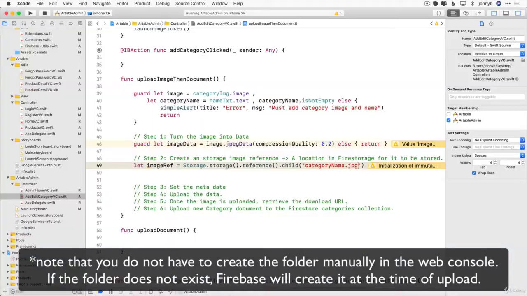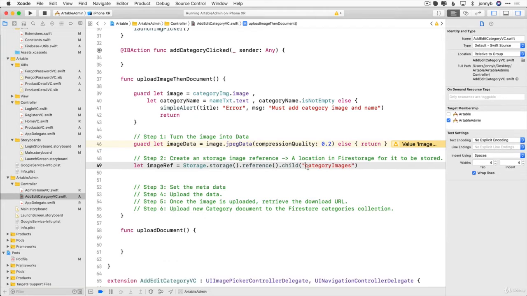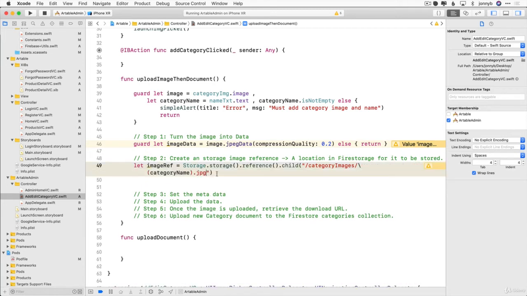All right, so that's where we're going to start putting our category images. So I'm going to go back to Xcode, and we can say category images, and actually I'm going to put a slash in front so that it knows that that's a folder. And then I'm going to put another slash, and this is going to be the name of the file. And we're going to go ahead and just set the name equal to the category name. Okay, so we can say categoryName, and then we're going to give it the extension .jpg. All right, so now we know where we want to put our data.